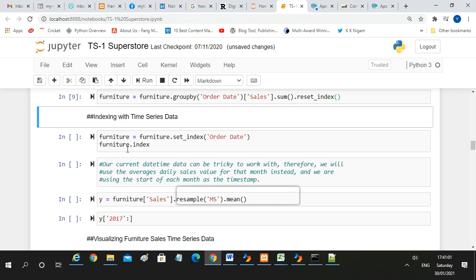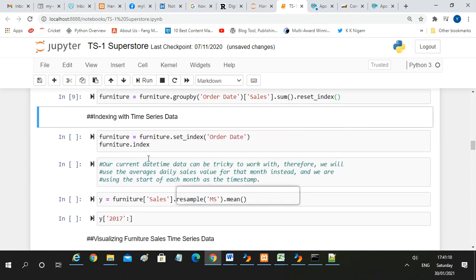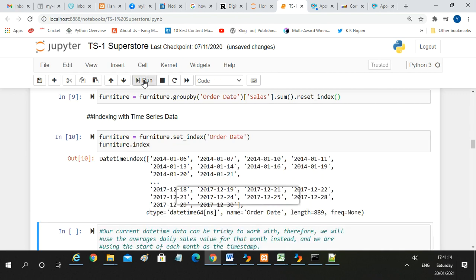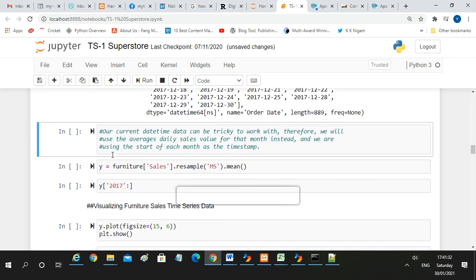Now we are going for indexing with time series. So furniture is equal to furniture dot set index order date, as we have seen earlier, and the same thing has been done here. And now furniture index. Once we run this, you can see all the details: the index is the order date, right? And it has all been shifted to the furniture. That's how we keep doing. These are some of the things which we must know, and we must do as and when required.